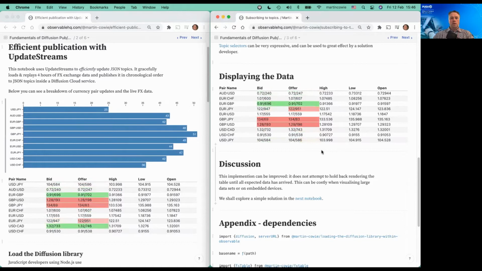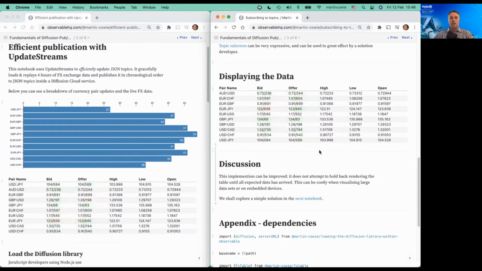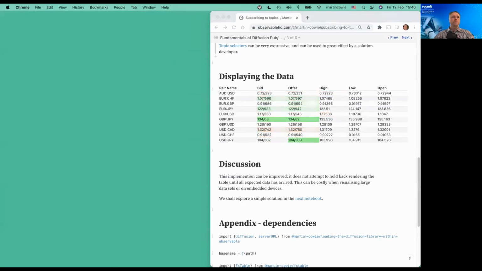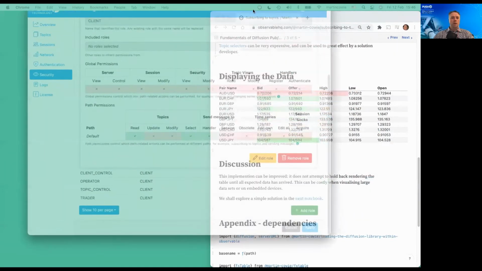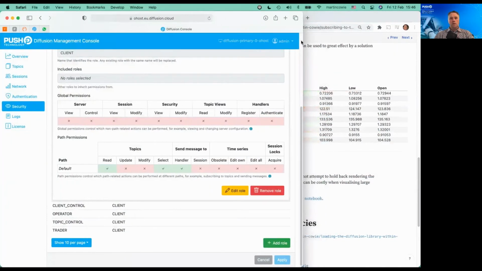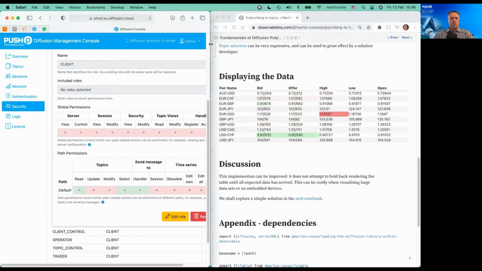What we're going to do is tinker with the permissions that underpin this, and then see how the user interface reacts to that. So let's get rid of the producer, still running, and bring in the console. This is the console that's connected into the Diffusion Cloud instance.